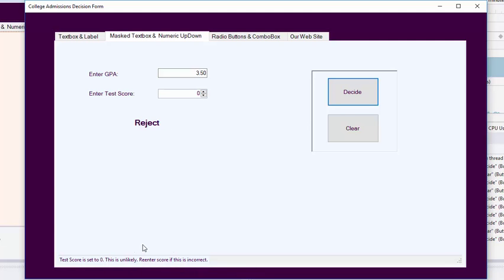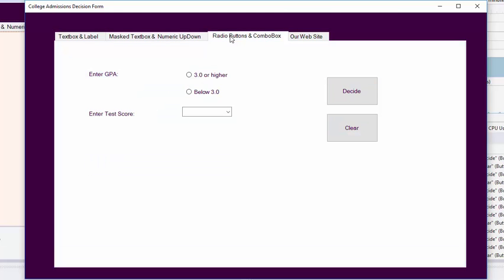But notice what happened down here. This is called the status bar control. The status bar control is your status bar you will add. The status bar control has an Items property, and I've created one item, and I've set this text. In the source code, I've set the status bar text: when the test score is set to 0, this is unlikely. Re-enter the test score if this is correct. In which case, oh, I forgot to set the test score, and then decide. And I think you have to have at least a 60 or something to be admitted. Okay, so that is that tab page.